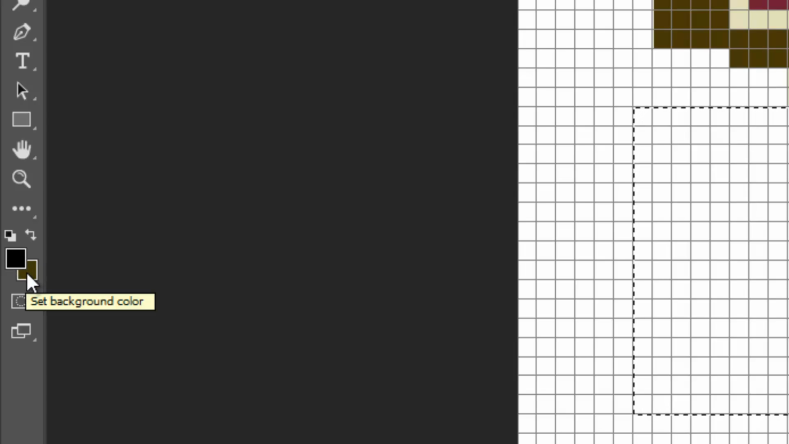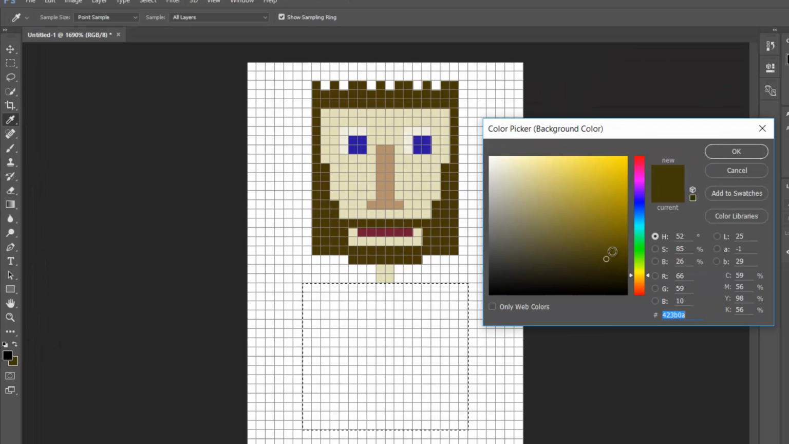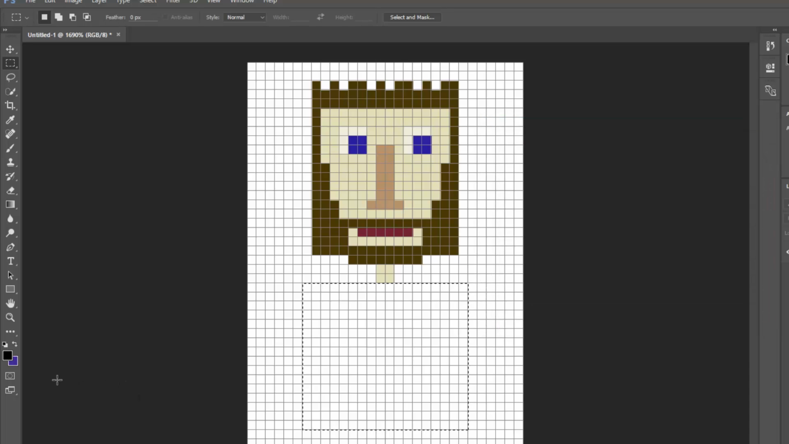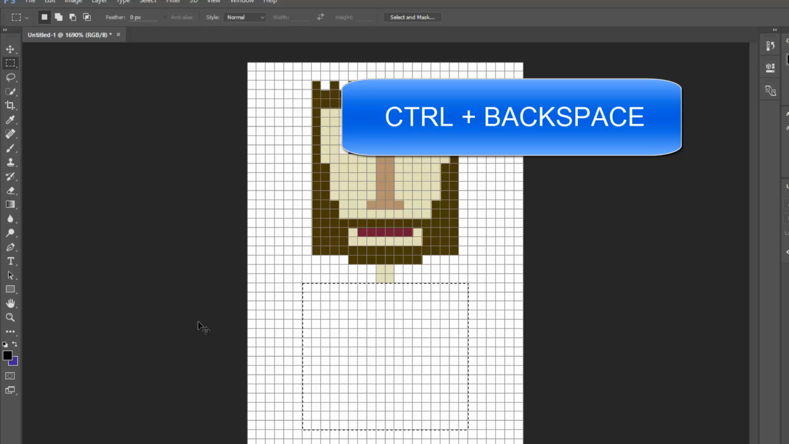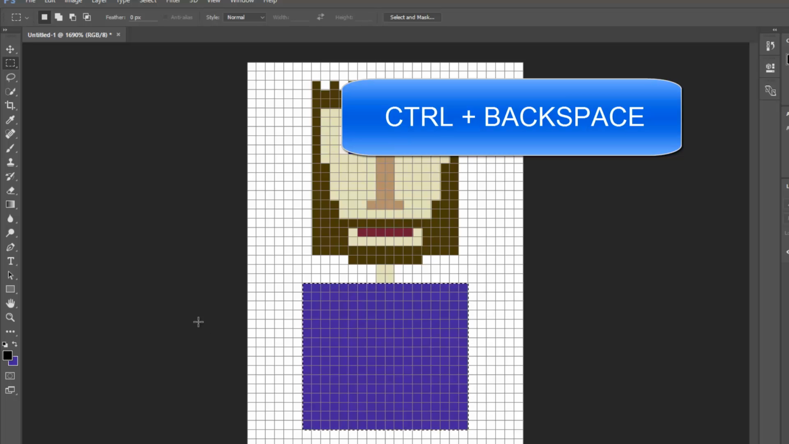And I'm going to click on the background color, the one that's in the back, the one that's brown right now. If I click on that, you can see my color picker comes up just like in the fill. And I can come in here and choose a color. I'm wearing a blue shirt today, so I'm going to do a blue. And press OK, and you see nothing happened except for that right there changed to blue. Well, now if I press Control Backspace, it will fill that section with blue. And that is exactly what I wanted.